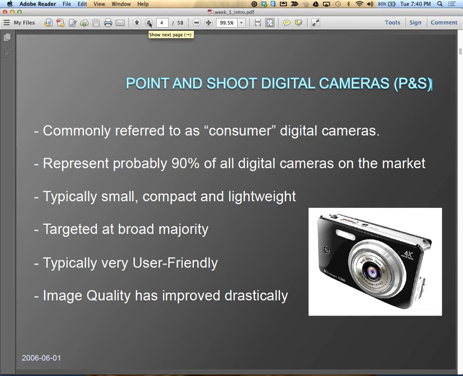Typically very small, compact, and lightweight. We've all seen the commercial with Ashton Kutcher and you know, the little small Canons and you know the small point and shoots that are very powerful but very compact. Targeted to a broad majority, typically very user-friendly. Image quality has improved drastically over the years.